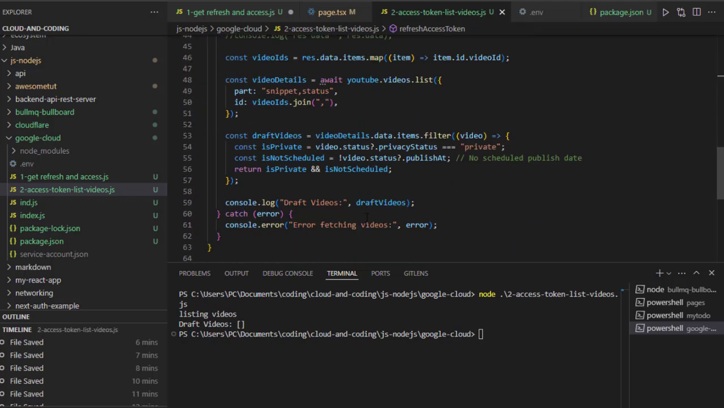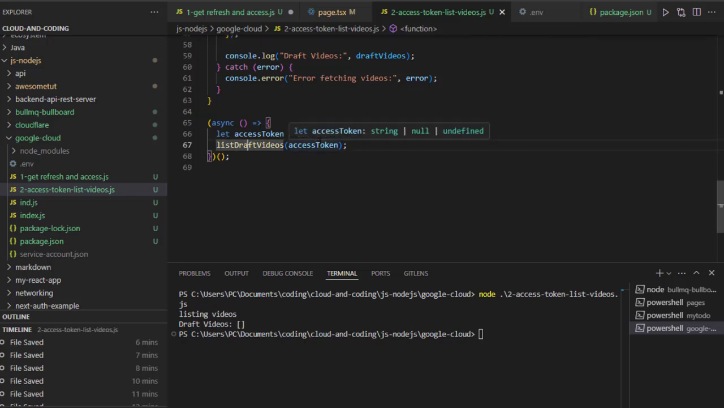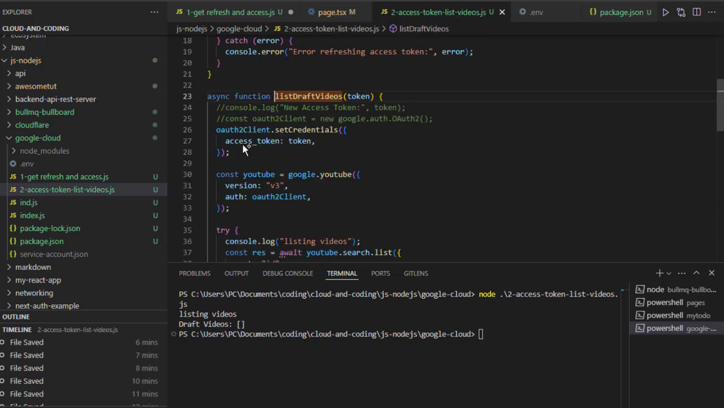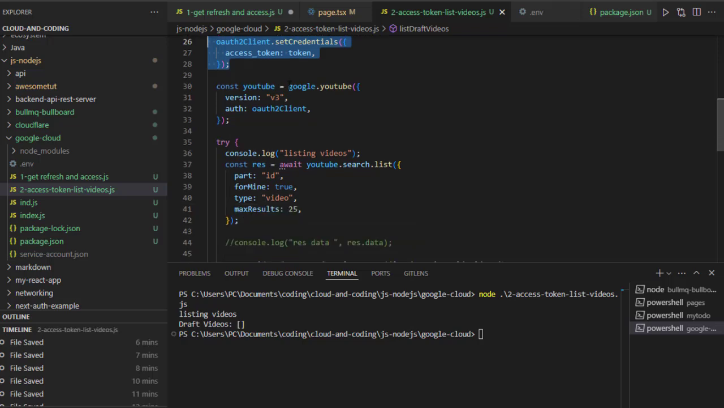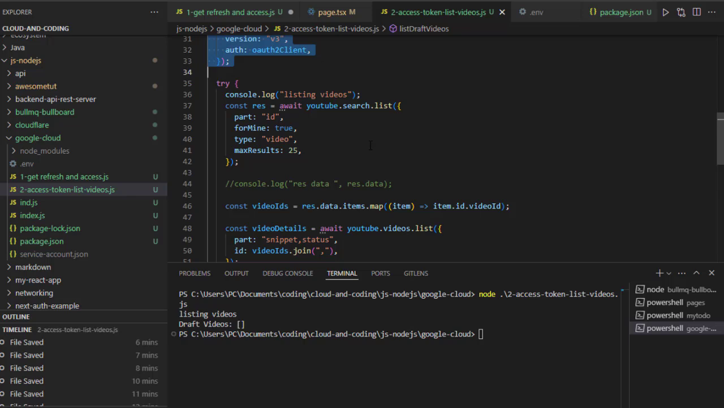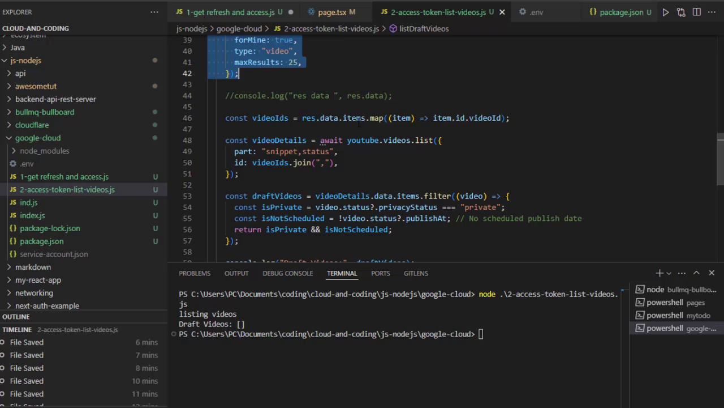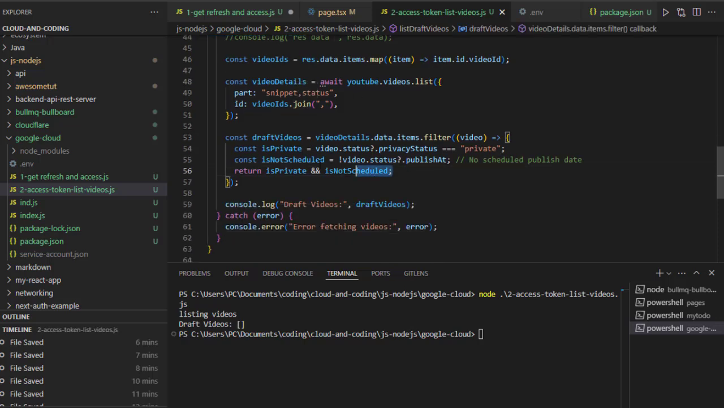Once I get the access token, the next call I'm making is list draft video. Here I am making the call to get my videos. So here the actual magic is happening. Again, we are setting these credentials on this client. We are saying that I have this access token, get me this YouTube data using this google.youtube call, and then it's the normal YouTube SDK where we are searching the videos, and finally we are saying get me only the draft videos. So this code can be customized based upon your preference, what information you want to extract.